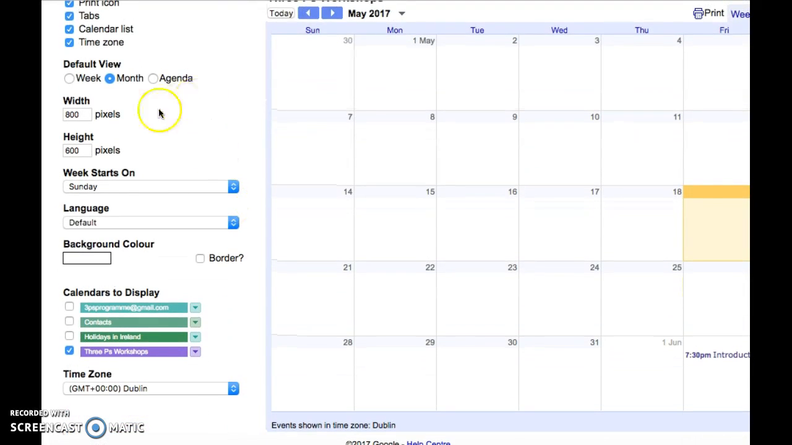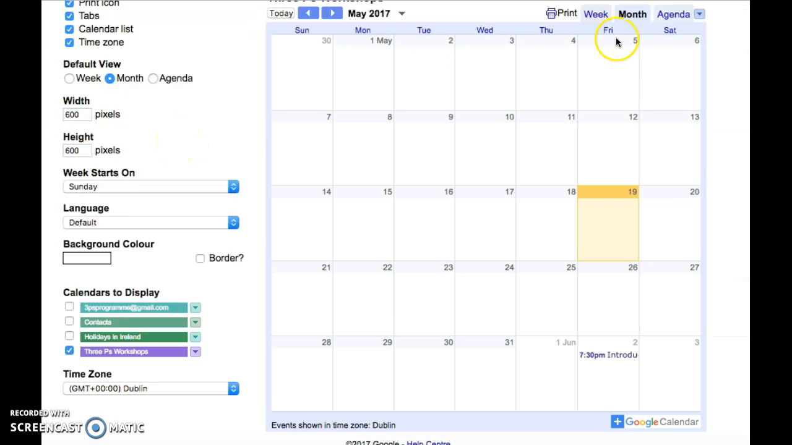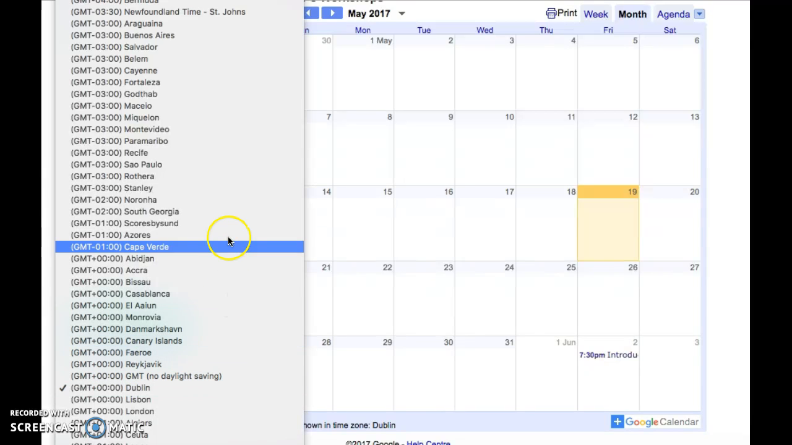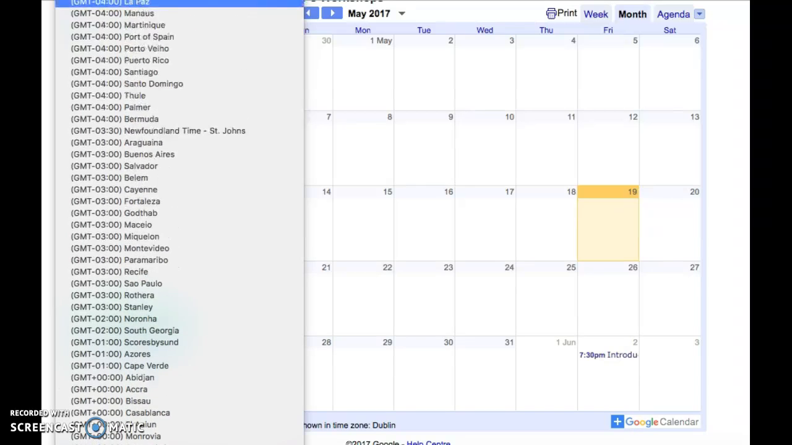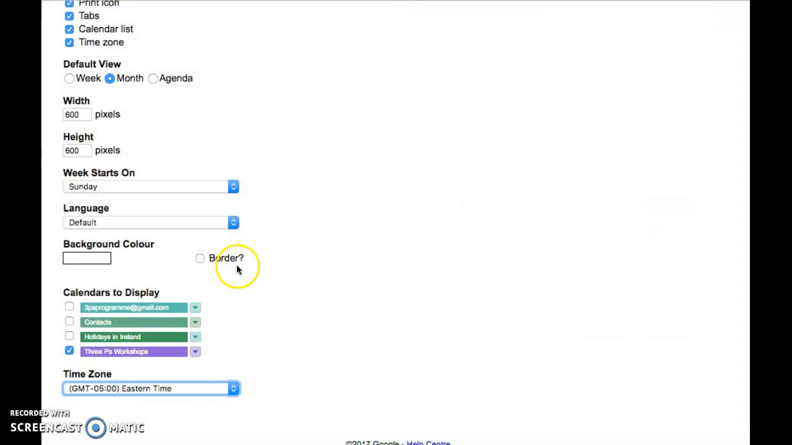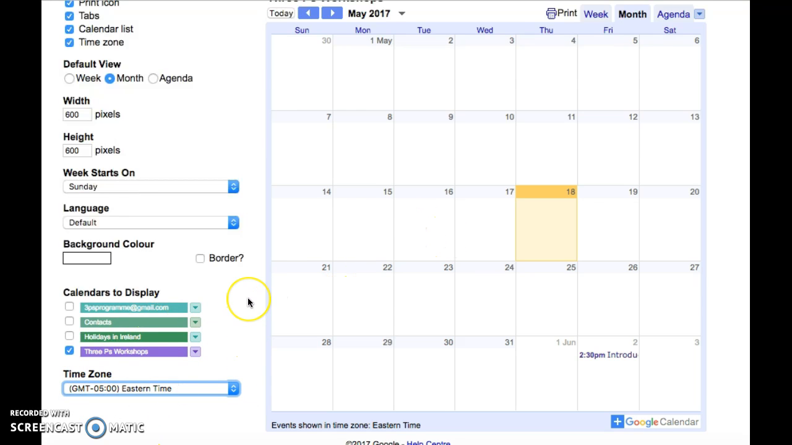You can also choose things like the width and height, so this will add it immediately. So if you want it to be a perfect square, you say 600 width by 600 height, and it'll appear with that. You can also change the time zone, just to make sure that it accepts the right country. We're in Eastern time, so I'm changing that.